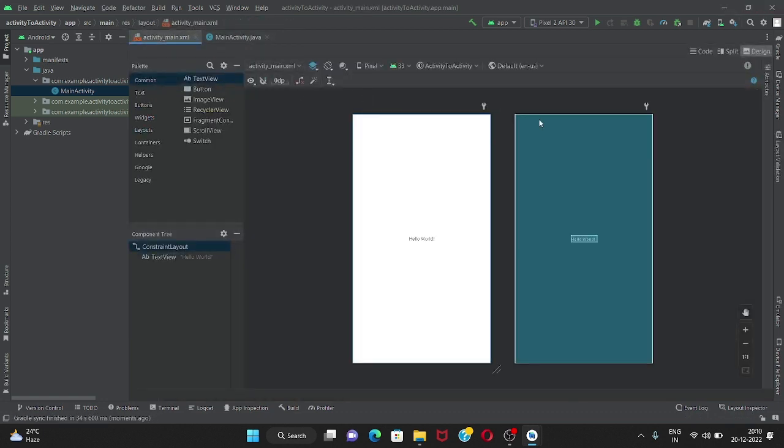So when we create a project, it is going to create two different files. One is an XML file, which is used to create your user interface, and the second one is Java file for providing a functionality to your UI. So now here we have our application.